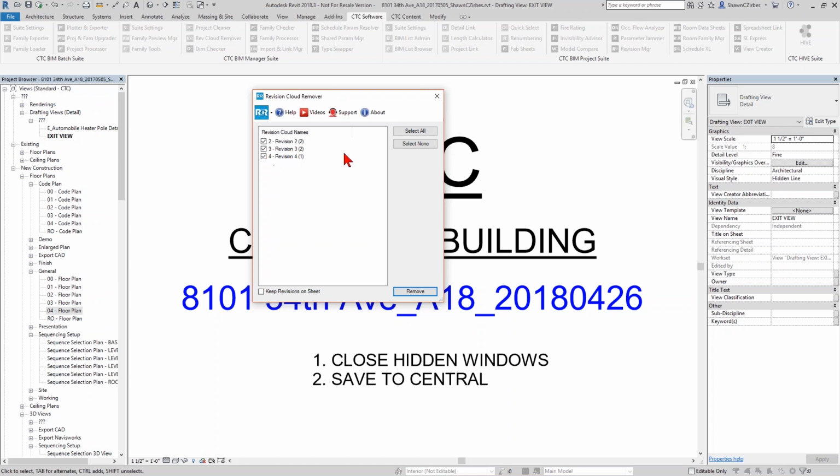If I was to check these or use Select All, I could simply click Remove, and the instance of the revision clouds that are in the views or on the sheets will be deleted from the project, across the whole project. Not a big deal to just check a box and hit Remove and it's gone, and then I don't have to go track them down myself.